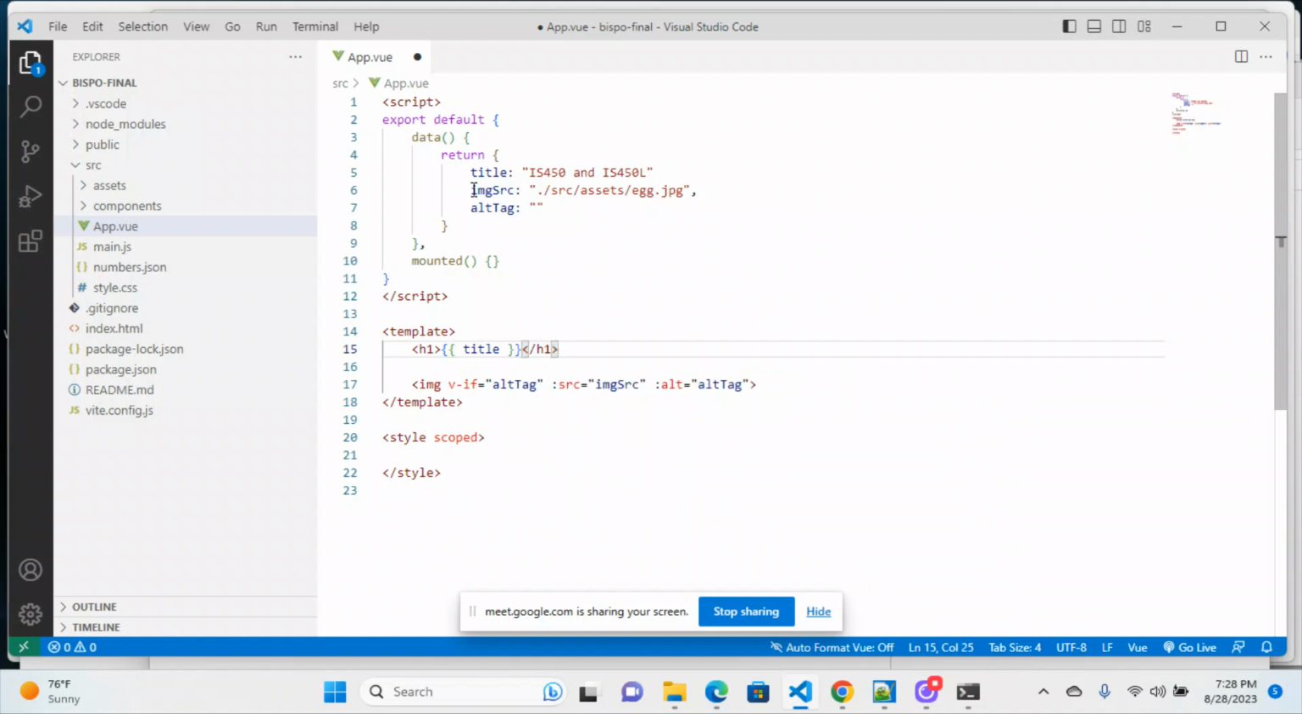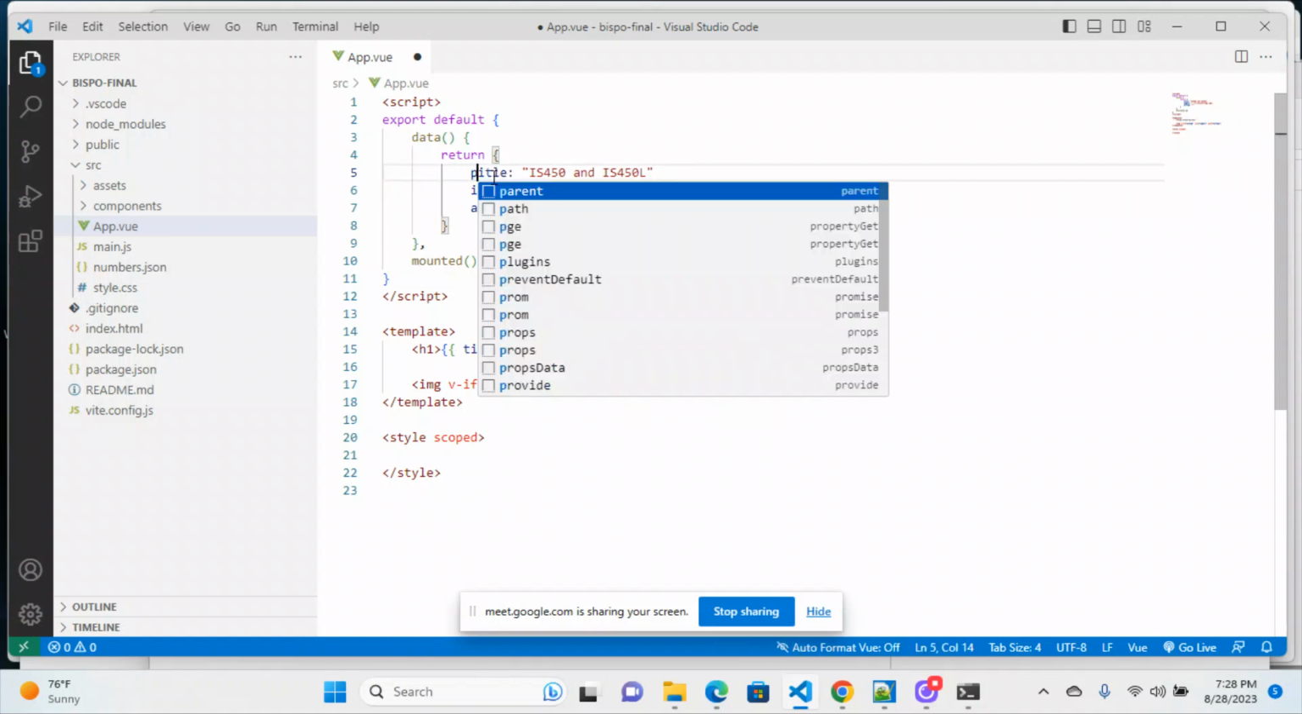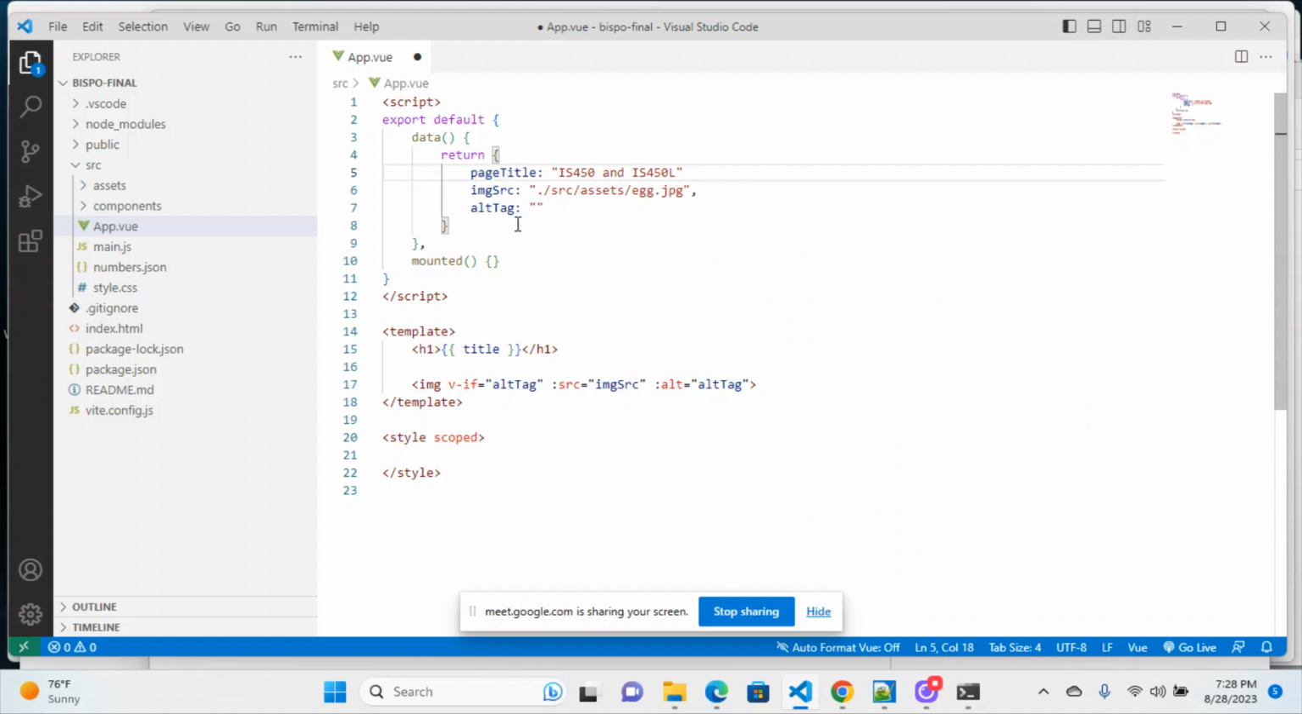It's a little bit dangerous to use something like title just because there exists something in HTML called a title, both as an element and as an attribute. So maybe something like page title might make a little bit more sense, be a little bit more unique.